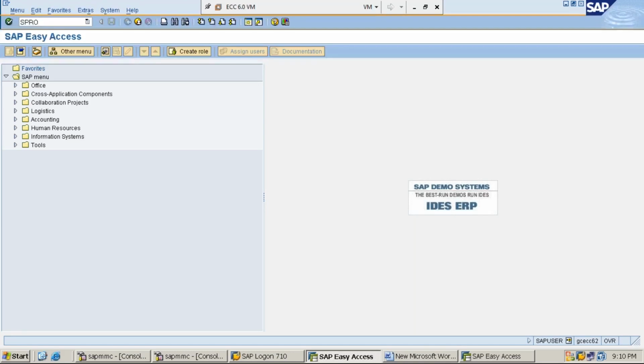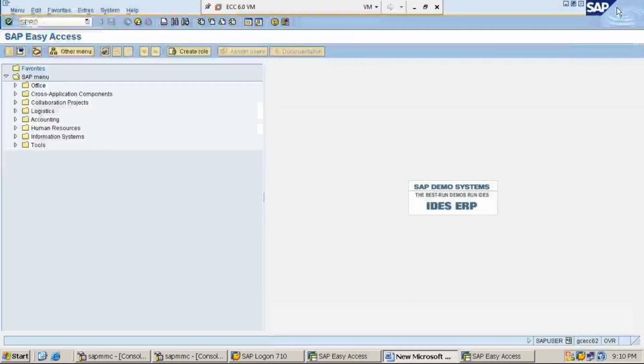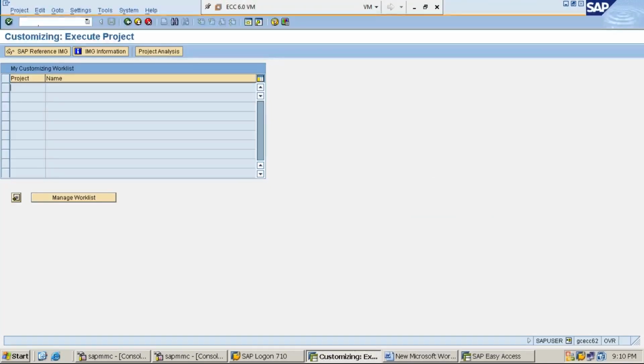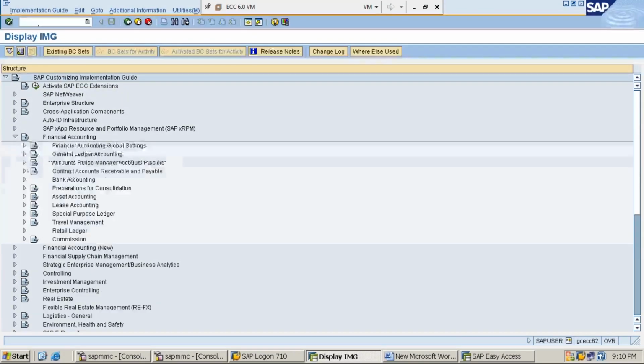Right, come back to the step path: assign company code to field status variant, OBC5. Please take the path: SAP Easy Access, SPRO, press enter. Click on SAP reference IMG. Financial accounting. You can use the short form FA. FA stands for financial accounting.